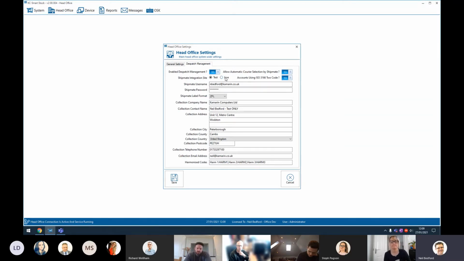So again, Shipmate provides a sandbox, a test site for customers to be able to send transactions through to. They'll appear in Shipmate, but actually they never organise a courier. They never go outside of Shipmate. So it's just a test environment to be able to test and work with. So this is what we use, obviously, from a demo perspective.